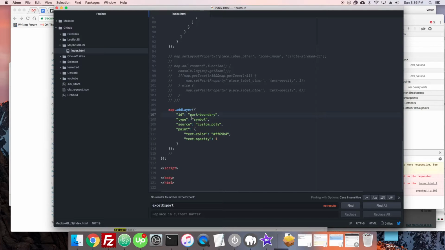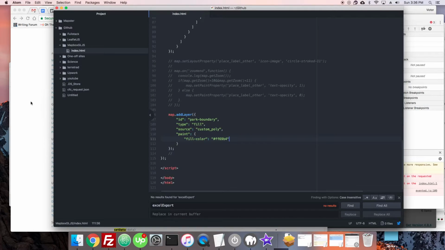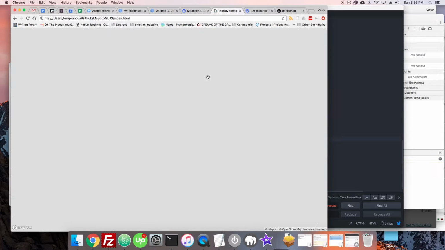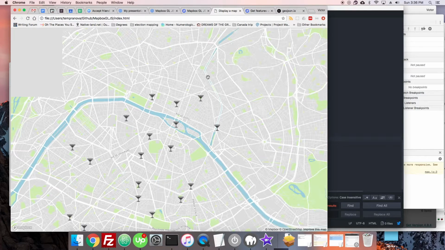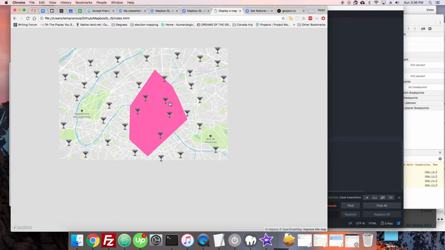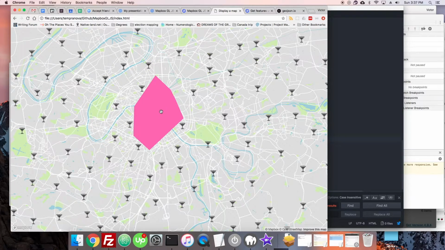It doesn't really matter what we call it. Oh, no, we want a fill layer. And we'll make that fill color. Let's try that out. So, okay, there's our polygon. It's pink. That's pretty awesome.